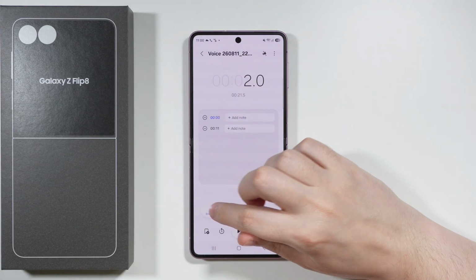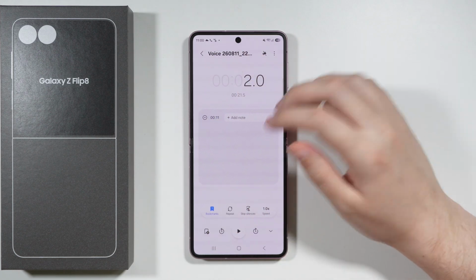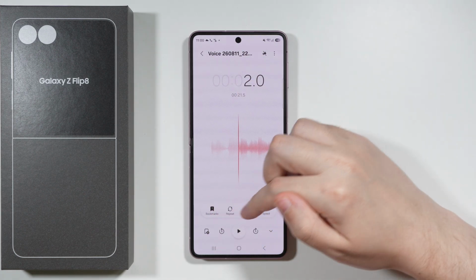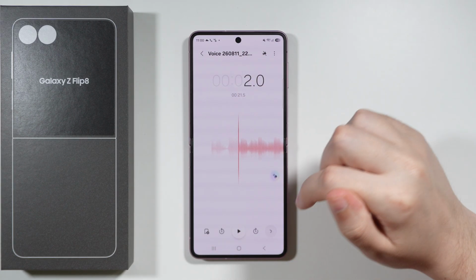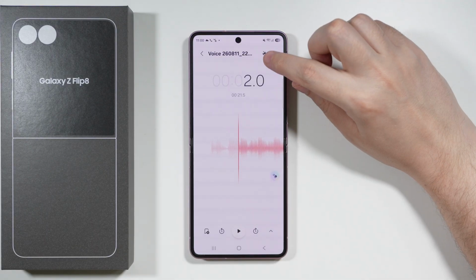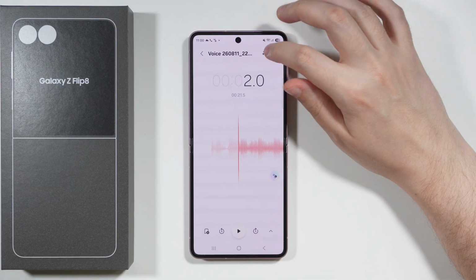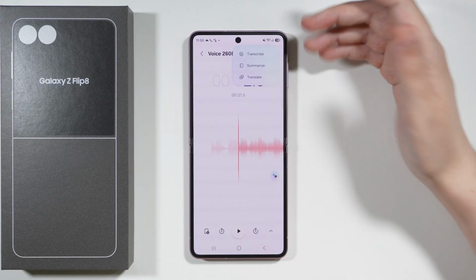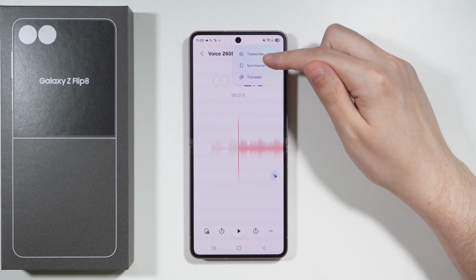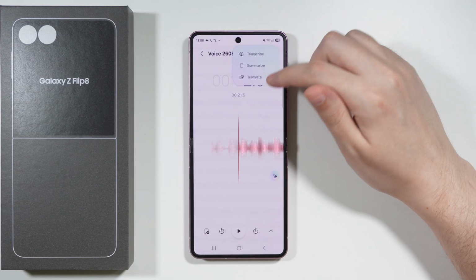You can add notes to your bookmarks, or you can remove those bookmarks if you don't need them. Here we have some additional options like repeat, keep silences, and so on and so forth. But besides that, here in the upper right corner we have the Galaxy AI icon, which allows you to transcribe your recording, to summarize it, and then translate the transcription.